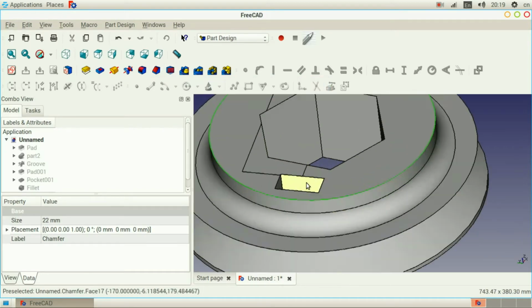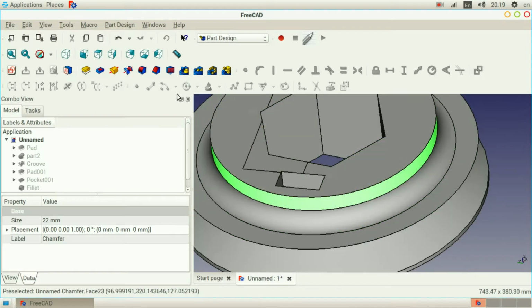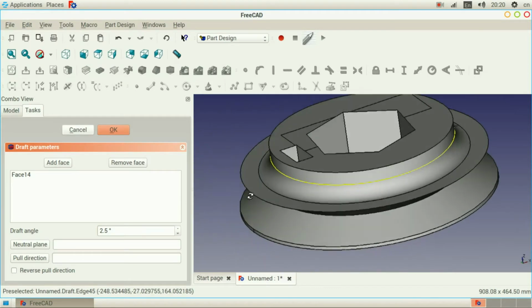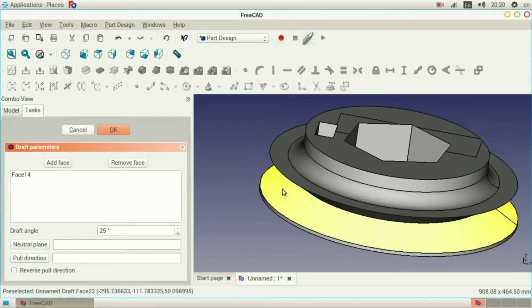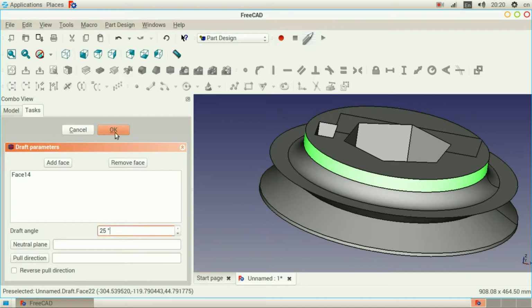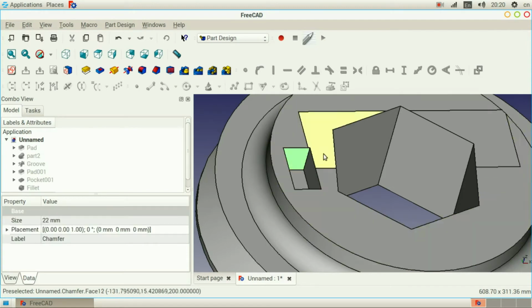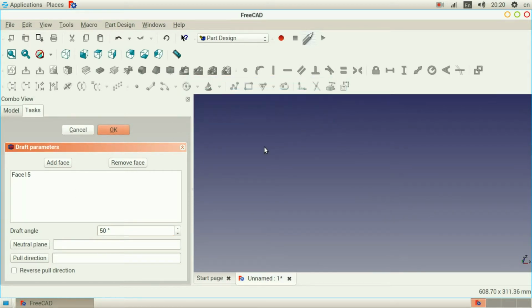Yeah, it doesn't like that one. I figured it wouldn't like that one. You got to select a face whenever you're doing a draft. And so your draft angle, you'll see what it's doing here in a second. So let's say we wanted to do 25 degrees. That plane seems to be having some problems. There's probably a geometry error going on. Oh, what do we got going on?